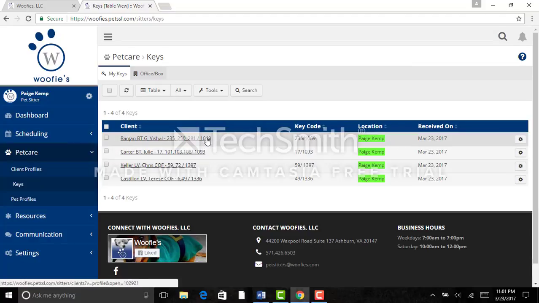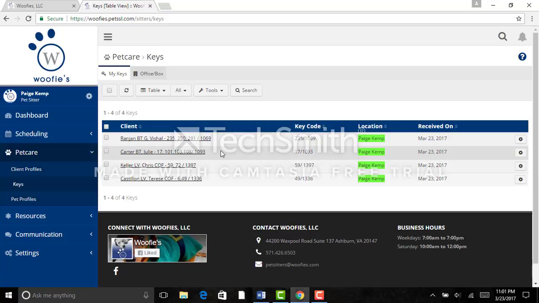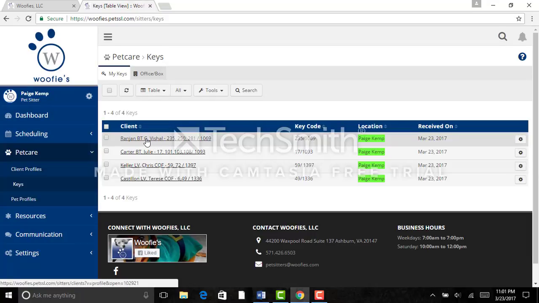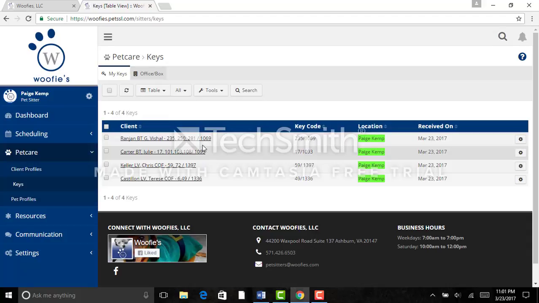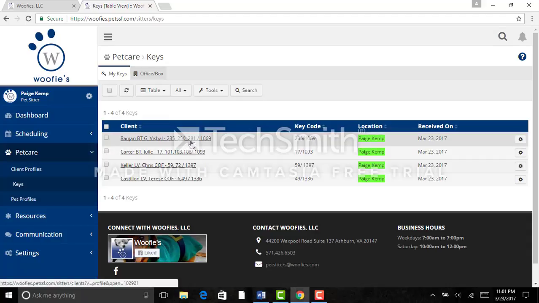This page is going to show you all of the keys that are in your possession currently. Under Client, there is a list of all the clients' names. As in Blue Wave, we have the key numbers listed on the left, and then the hook number on the right. You'll also see the key code, which is going to tell you which of those listed keys is in your possession. For instance, Paige has key number 235, and that's from hook 1069. So there's still 250 and 281.